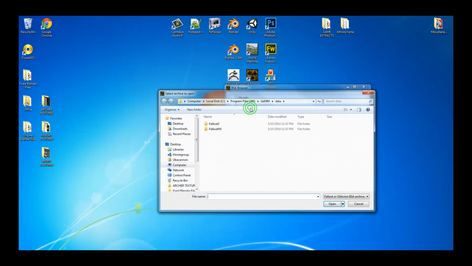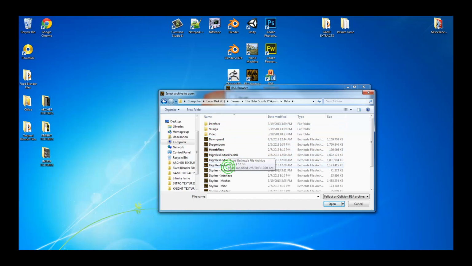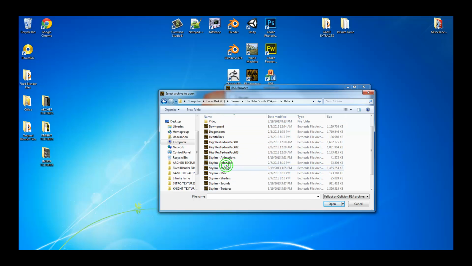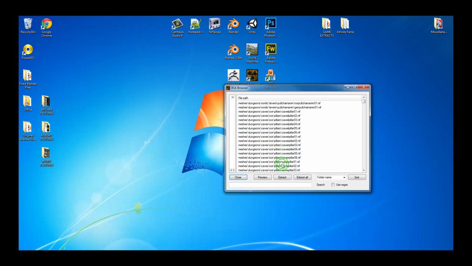We're going to click open and navigate to our Skyrim folder where our Skyrim game was installed. Mine I actually downloaded, I didn't install it from a disk, so mine's under a different folder. Once you get into your Skyrim folder, go to data and then go down to whatever file you want to export, say meshes, which are the models. Then you're going to click open and it's going to load.